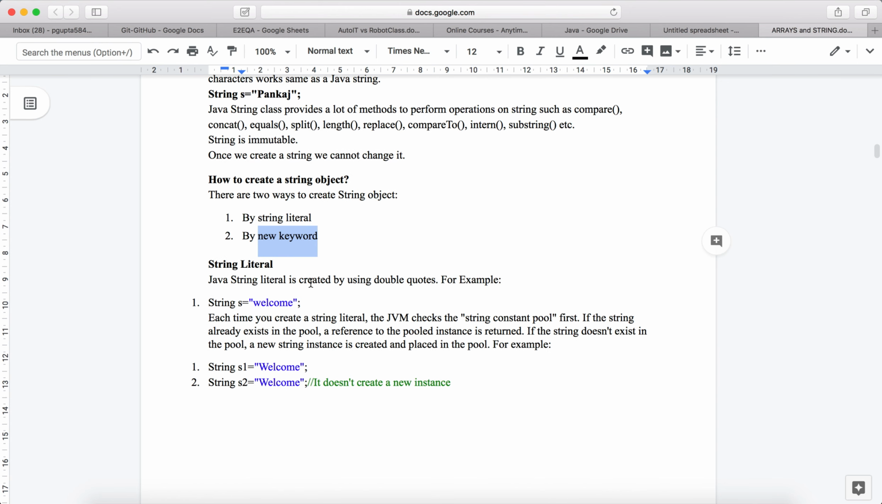A Java string literal is created by using double quotes. For example, String s is equal to "welcome". So we can create a string object by using literals, by keeping double quotes. Here one very simple example is there. Each time you create a string literal, the JVM checks the string constant pool area. Whenever you are using the literals concept, String s is equal to double quote and you are writing something, this is known as a string literal. Any constant value assigned to a reference variable is known as a string literal.